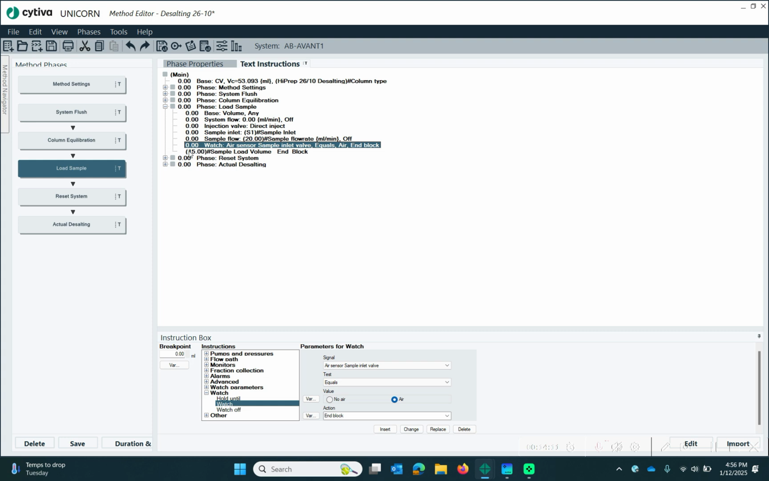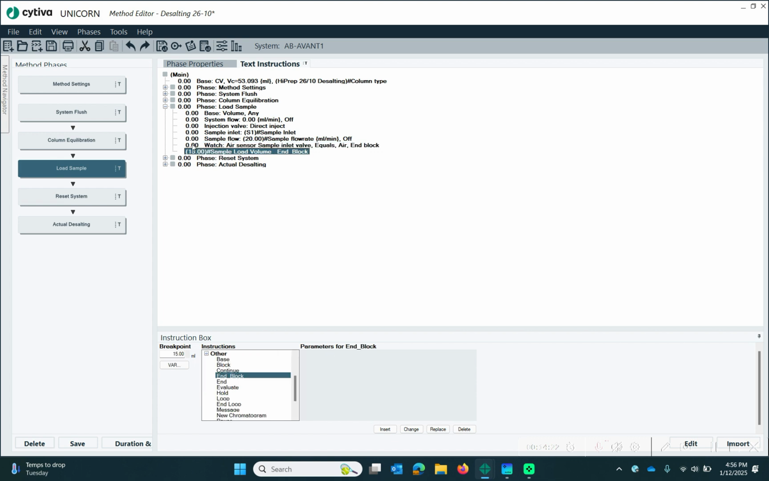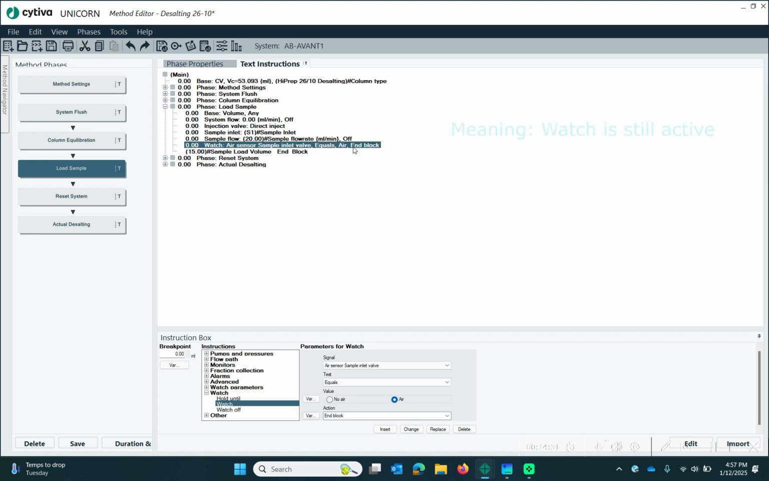But I think this is a very clean way to signal that loading is complete. Now this is one of the places where we could have unintended consequences. Let's say we're doing 10 runs in a row, but we're in the third run. So we did a full load of 15 mLs, right? So this watch condition was not met.